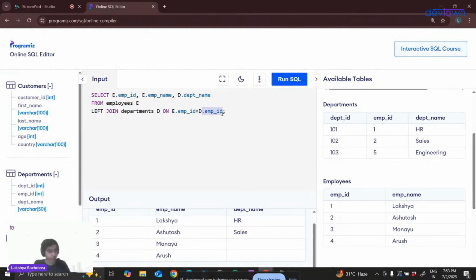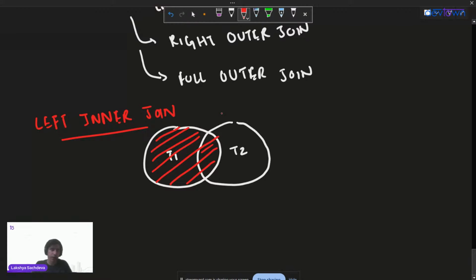I hope this is clear now. The left join is clear to you guys. If the left join is clear, write clear in the chat quickly, guys. Wait, oh sorry, I have written left inner join. Sorry, it's not left inner, it's left outer join.